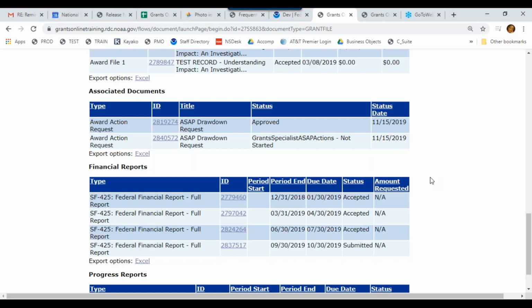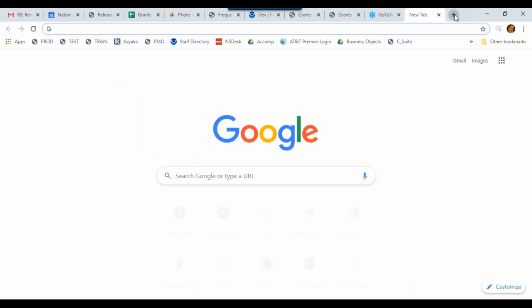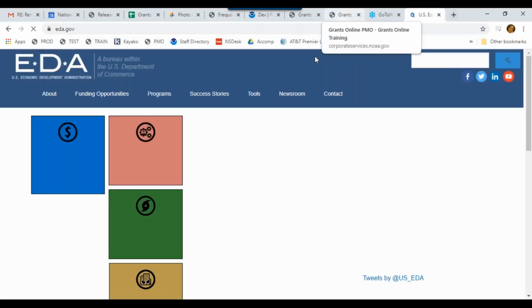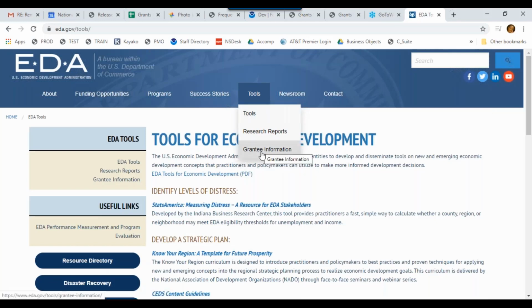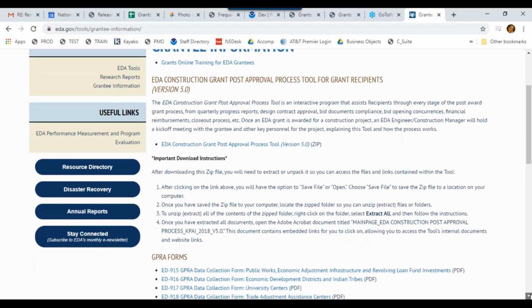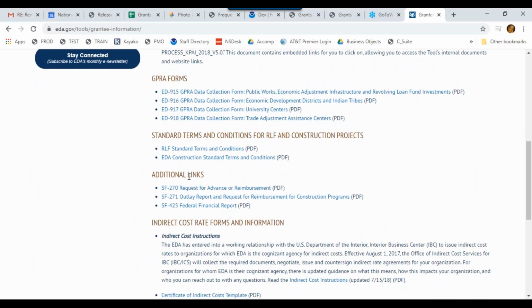Okay. We also have an SF270 available on EDA's website if you are interested. Yes, it's on the EDA people website. Let me navigate there. Bernadette, you can tell me where to go. Go to Tools at the top, and select Grantee Information. Right here. And if you scroll down, about halfway down, you'll see standard or additional links. Right there is the SF270, right here on the EDA website.